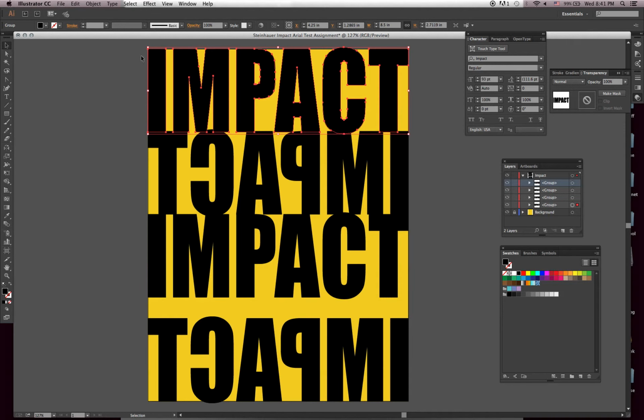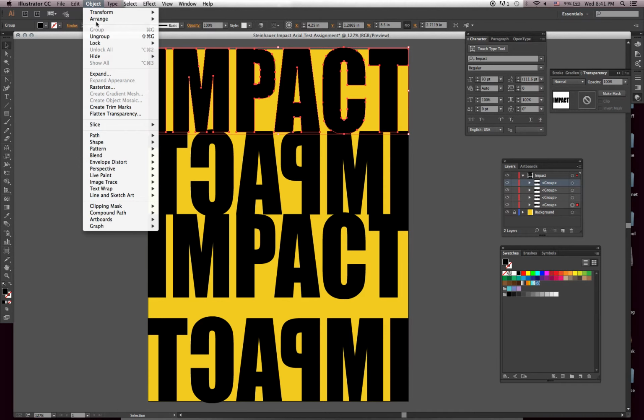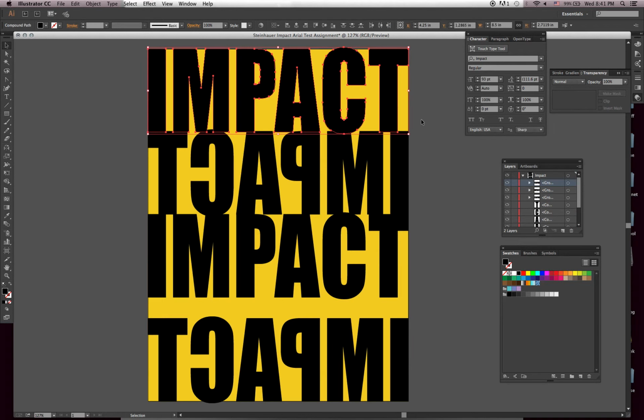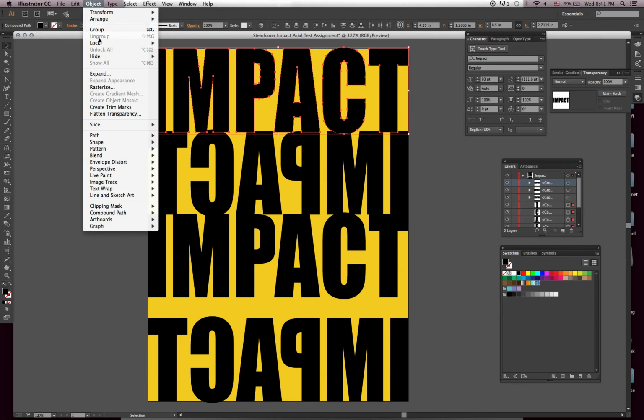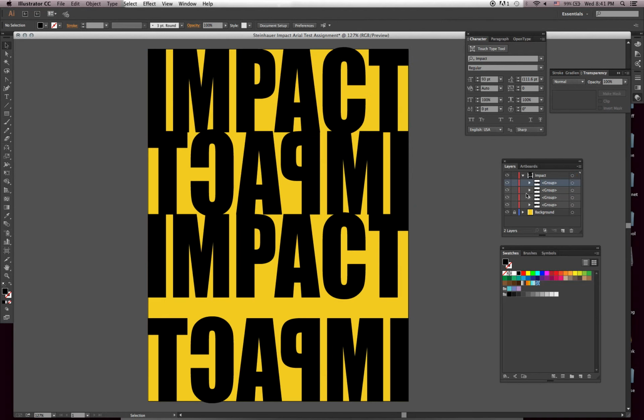If I did want to make a change to just that P, I could go to Object, Ungroup, and then I can kind of individually mess with these. But I'm going to group them back together for now, just so that I can make quick changes. So let me collapse that.